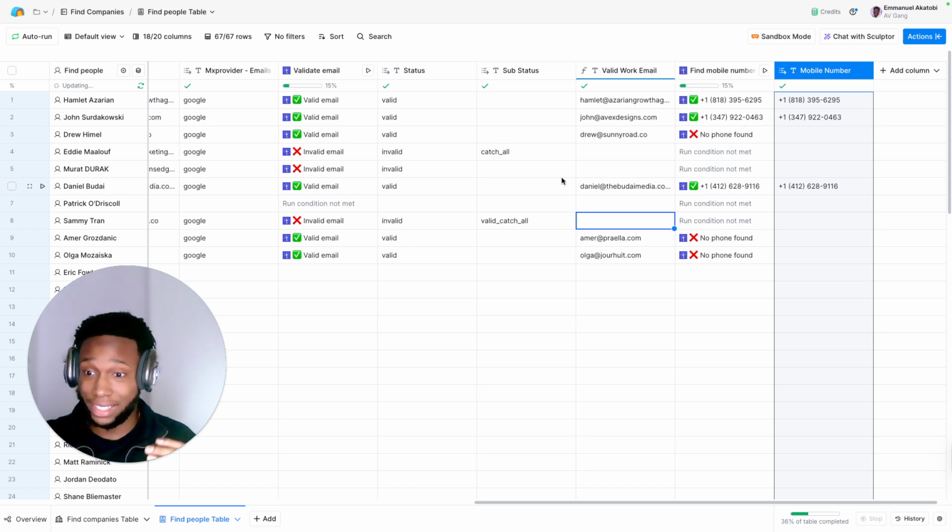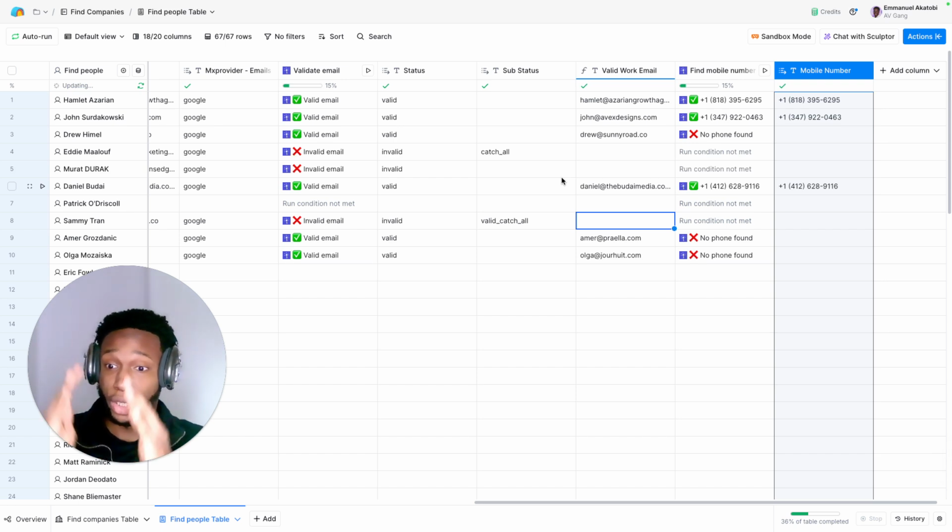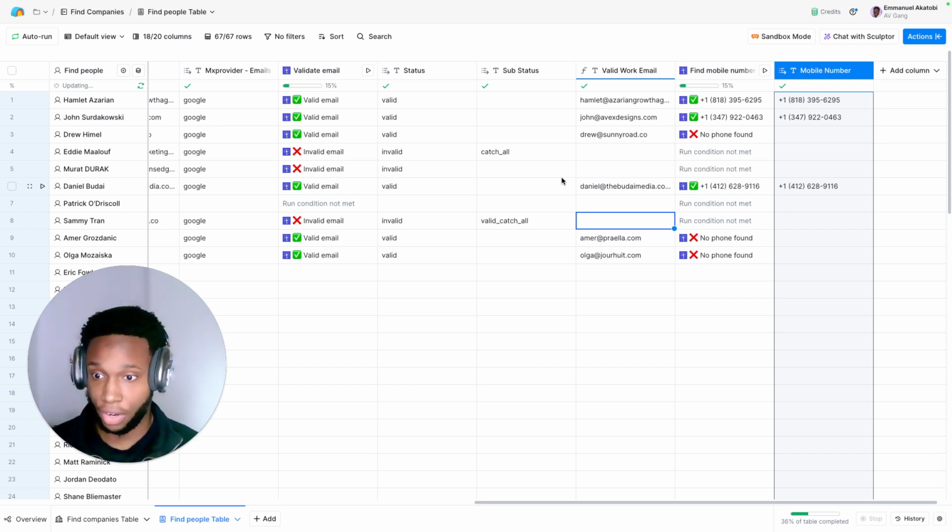So this is, guys, A to Z, how you build your perfect list of companies. From there, find the right decision makers at those companies. From there, find the email. From there, validate the email and find the phone number. So that's a quick overview.